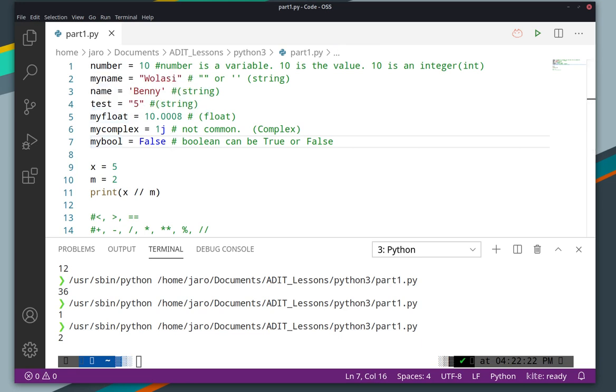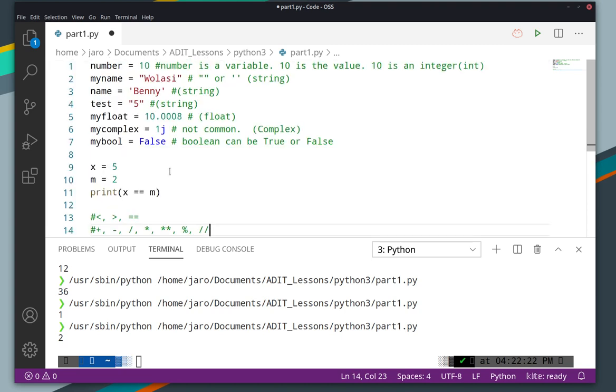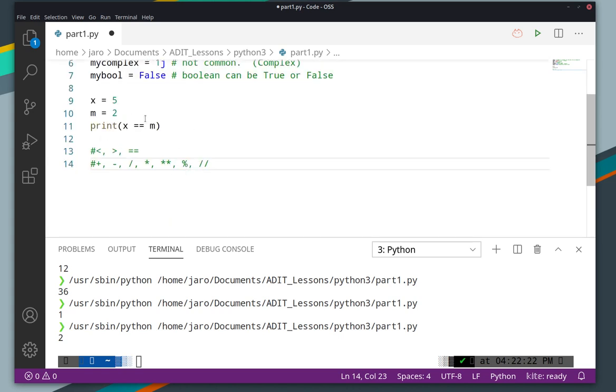And then you can check conditions. Let me print x greater than, less than, and equal to. Then for practice, try to design a calculator using Python, where the computer asks you to enter two numbers and returns the value.